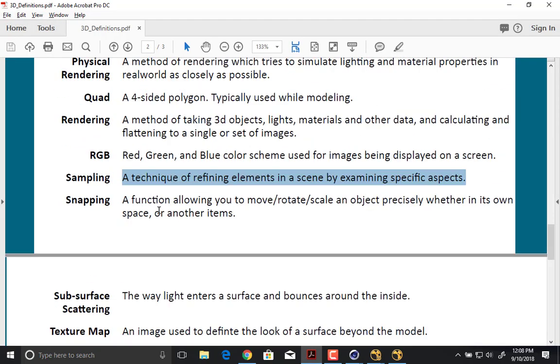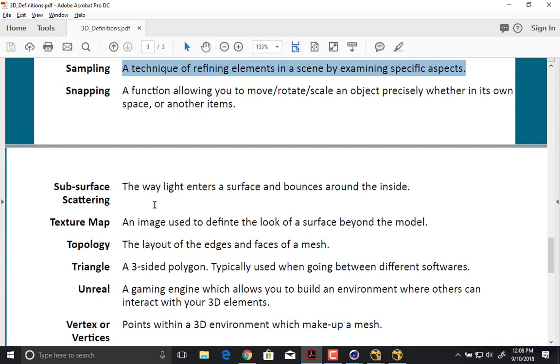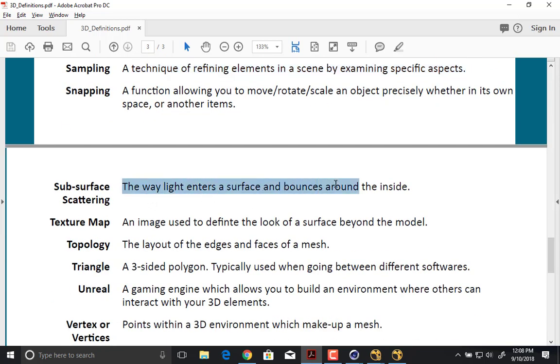Snapping is a way for us to snap our items and objects to the grid, to objects, to whatever. We'll get more into those when we do the hotkeys, you'll see.